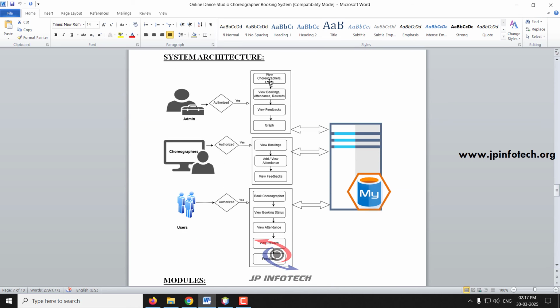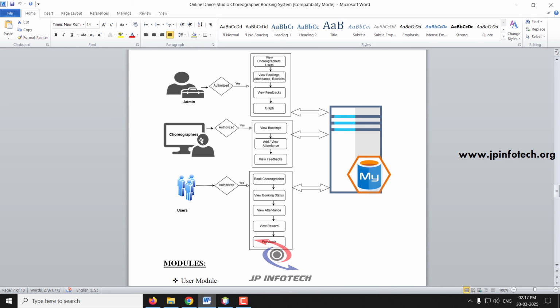And coming to the system architecture, as I said, there are three entities: admin, choreographers, and user. The admin can view all the details of the choreographers, users, bookings made, attendance, rewards, and they can see the feedbacks, and they have a dynamic graph part. Coming to the choreographers, they can see the bookings made to them, and they can add attendance and view attendance. They can view the feedback provided by the users.